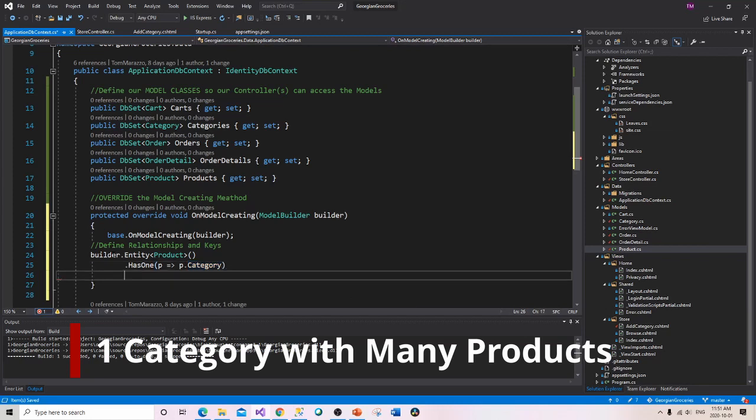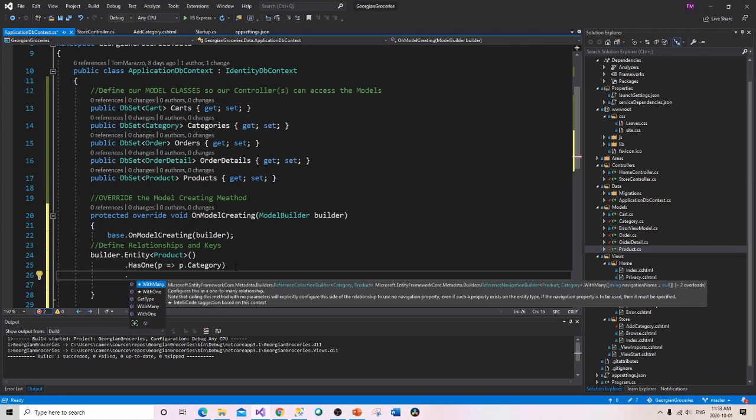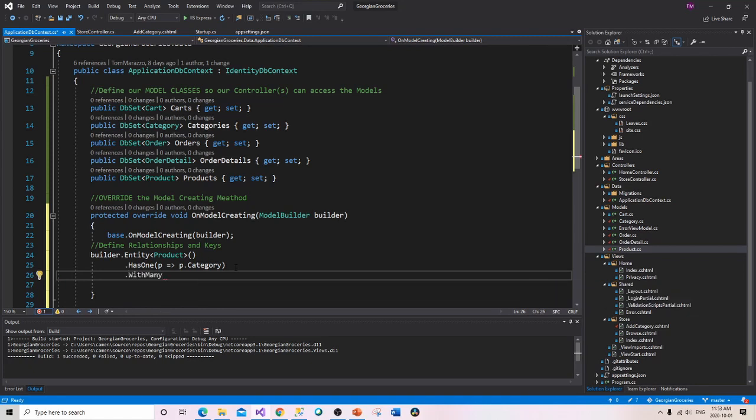So the next thing is, let's keep going there. I've got Category. Now I'm going to do a dot, and you can see WithMany popped up. It's a method, c => c.Products.